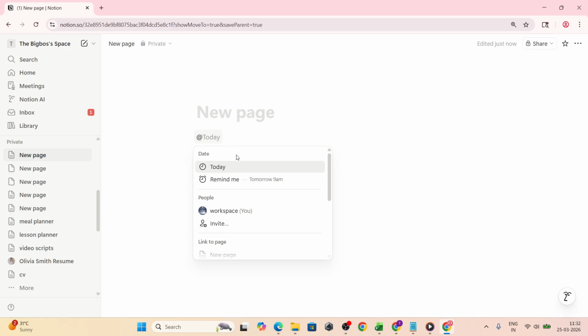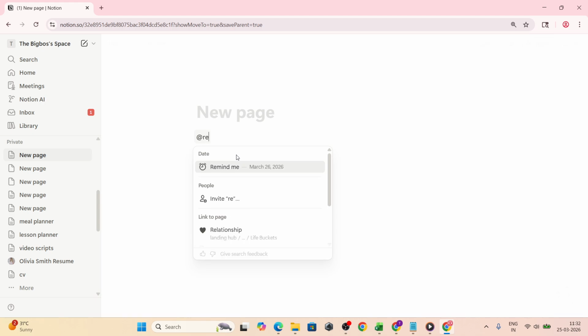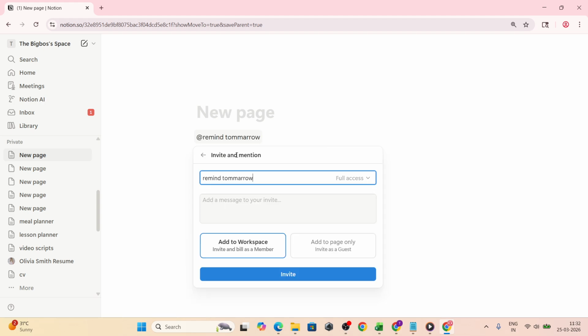Let's start with the basics. Click into any page, note, or task, and type "remind tomorrow" to schedule a reminder for the next day. If you'd like to be more specific, write something like "remind Friday at 11 a.m." Notion understands common phrasing, so you can keep it conversational.